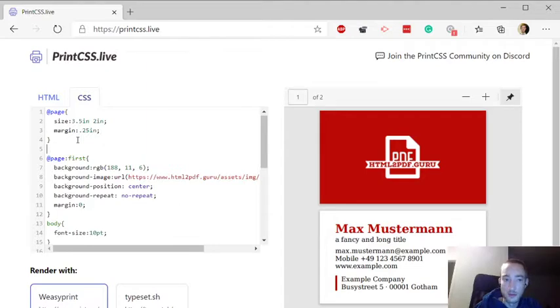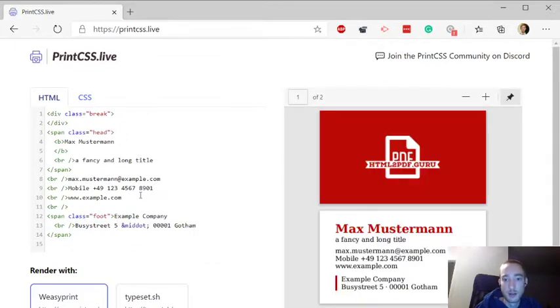The next thing we see here is add page first. With this we can only style the first page, and as you see, we set the red background, we set the image, and we center the image, tell it no repeat, and set the margin to 0. As we only have a background here and actually no content, we also could remove the margin 0, and we will have the same effect.